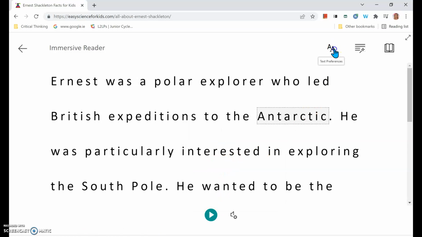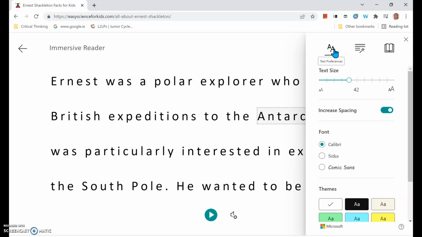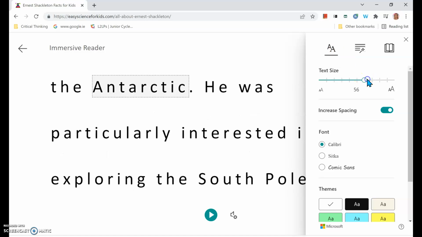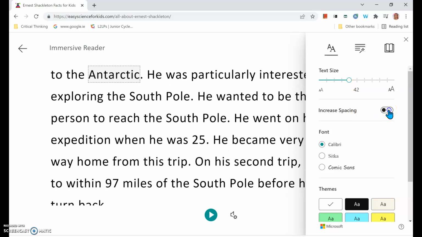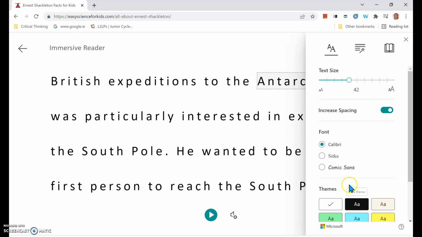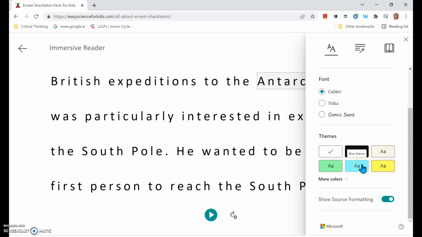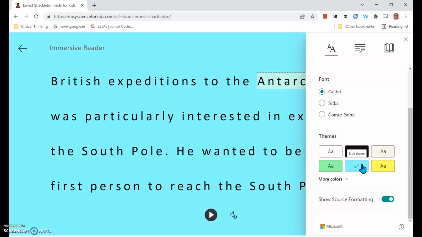Then over here in text preferences, I can increase the font size, which is really useful for anyone with a visual impairment. And there you can see it taking effect. I can also increase or decrease the spacing between words by toggling on or off this button. And here's how you can change background colours. And this is really handy for any students who rely on colour overlays when reading.